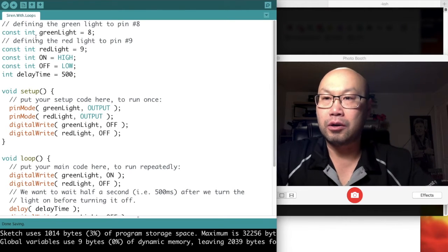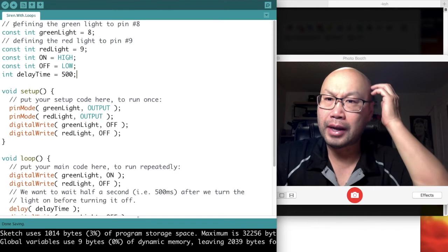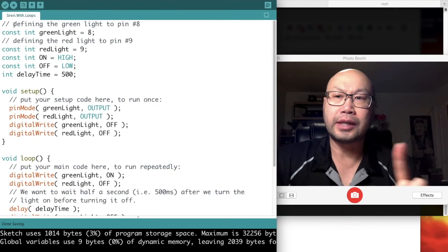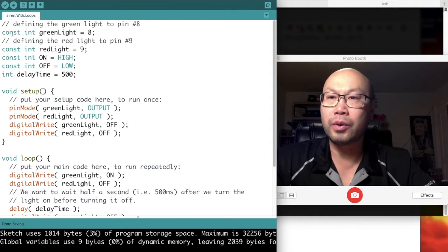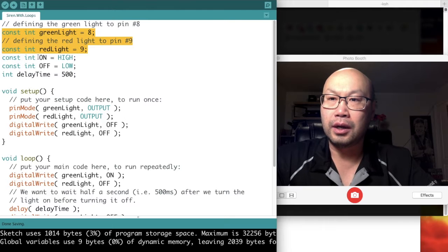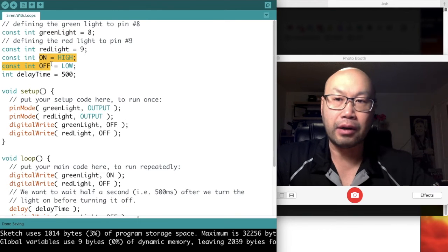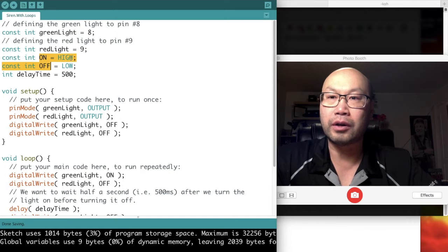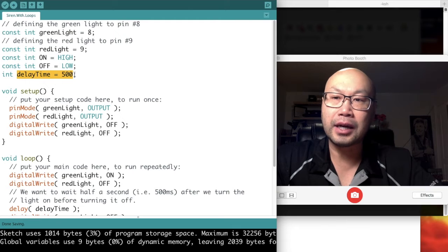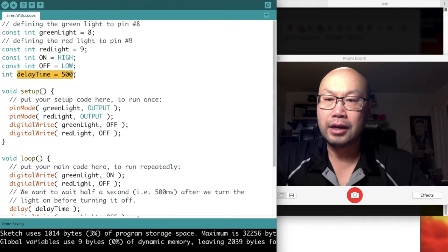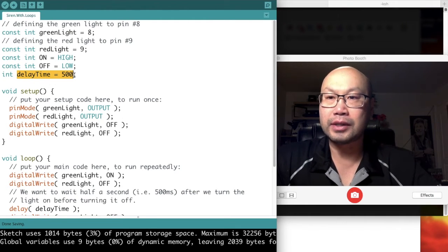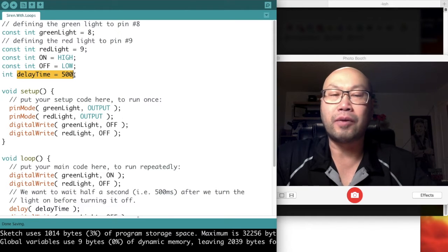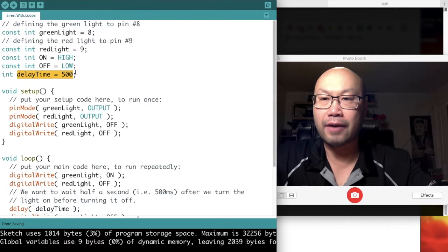So I have a code here from the first exercise, where we just got the lights going back and forth. Just to review the code, I created a couple of variables for the red light and green light. I like the idea of things being on and off, so I set variables for on and off, set to high and low respectively. And here I created a variable for the delay time. When we call the delay command, it specifies a number that we give it, which is a number of milliseconds. In this case, we want 500 milliseconds, which is approximately half a second.